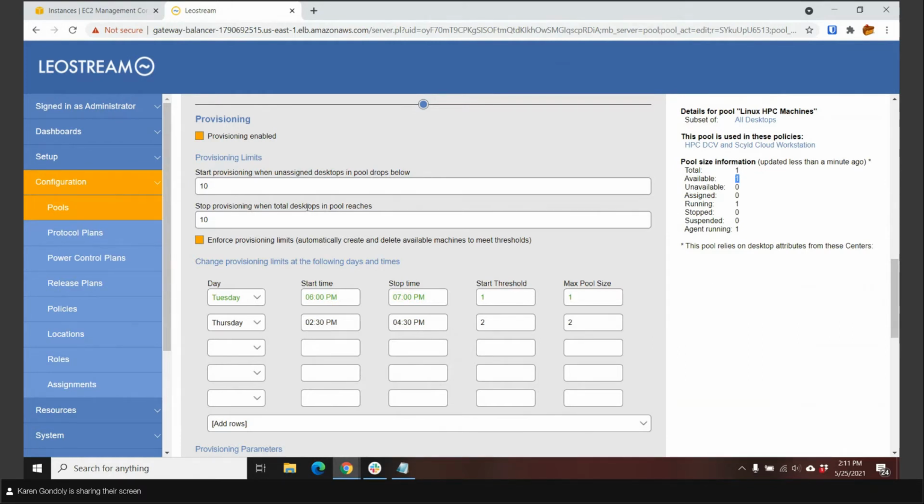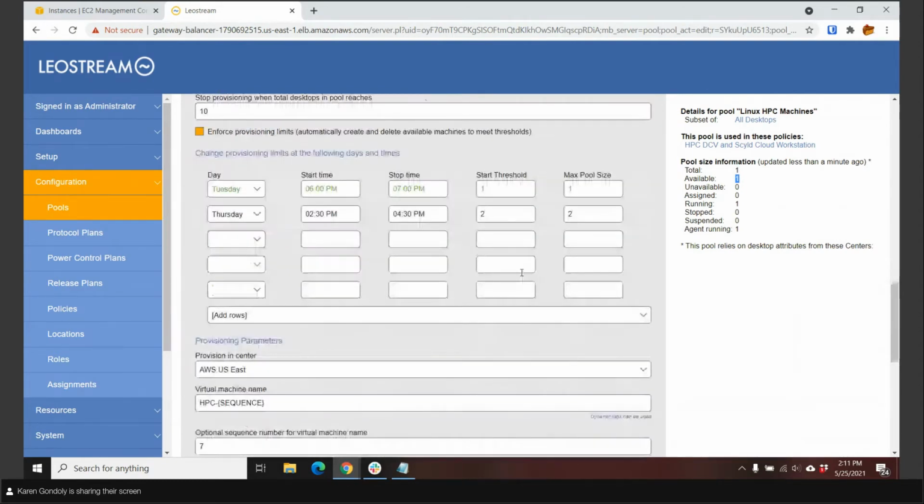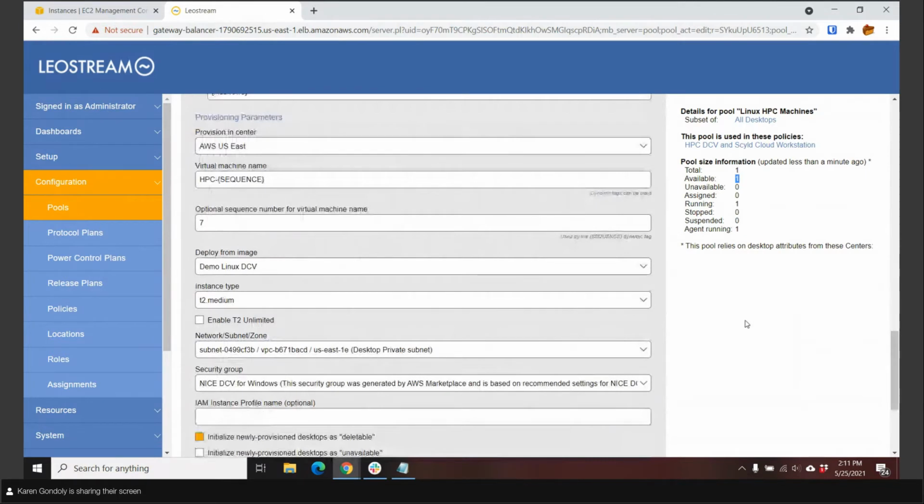So the provisioning limits will tell Leostream when to provision machines. And then the provisioning parameters, here's where you tell us how to create the machine. And as I mentioned, you do need to have your infrastructure as code system that you're using build the virtual networks and anything else, security groups you see in the case of AWS. And then you can leverage Leostream to make sure the machines get created in the correct place. So here I'm creating a machine with a naming convention that matches my pool definition. I pick the image that I'm creating the machine from.